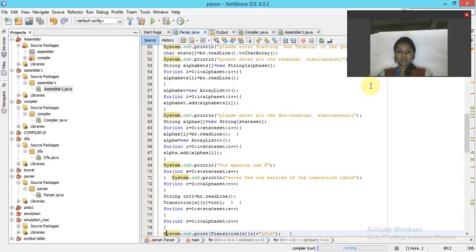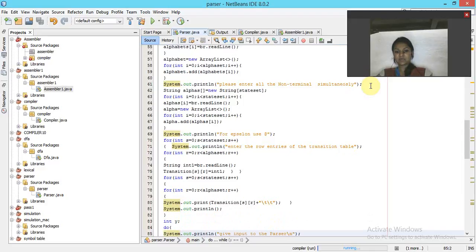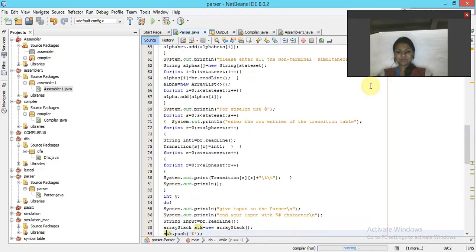Then I'm initializing a for loop for int s equal to 0, state set s plus plus, and asking the user to enter the row entries for the transition table. So for int r equal to 0, r less than alpha set size, increment the value of r, and string is equal to bo dot readLine. I'm reading the input line, so I'm printing the transition with the state set and the alpha set, and printing the whole transition table.